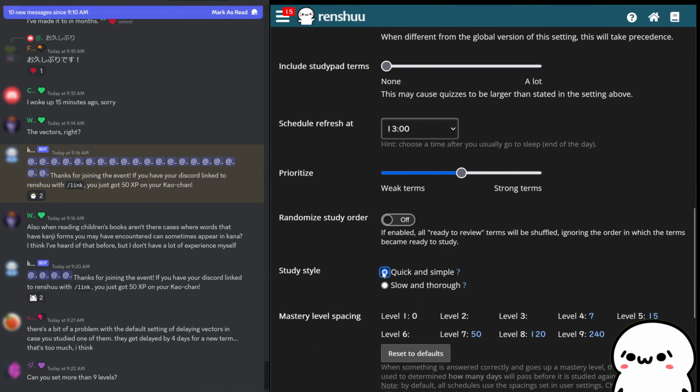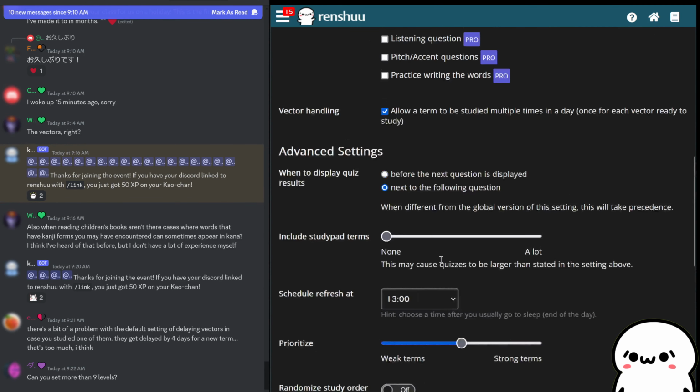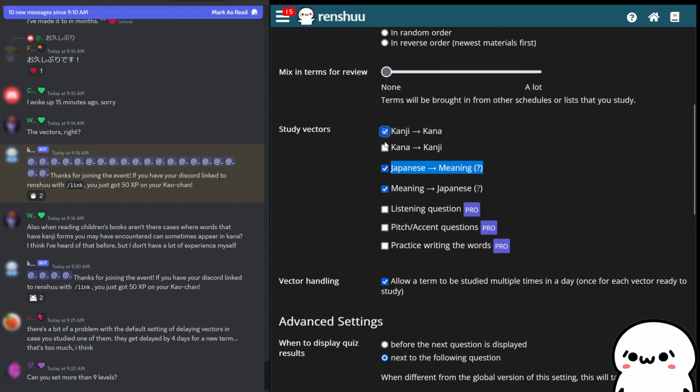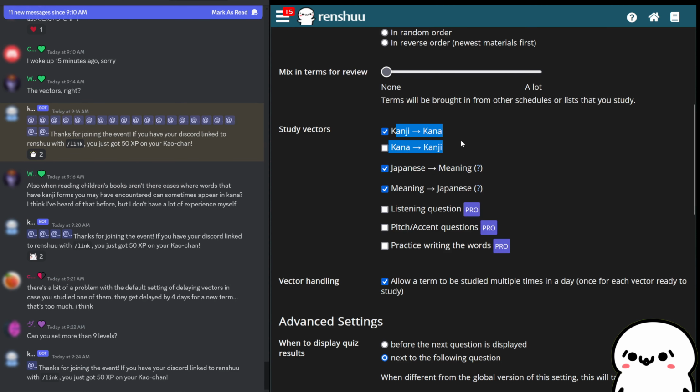This changes that. Quick and simple will basically say, if you've got 3 of these vectors turned on, every time it's time for you to review this question, renshuu will randomly choose one of the 3. So today it's going to say, today I'm going to give you kanji to kana. If you get that correct, the mastery level for all 3 vectors will jump up all at once. So the term grows much more quickly, and then you get a random selection of questions depending on what you have selected.